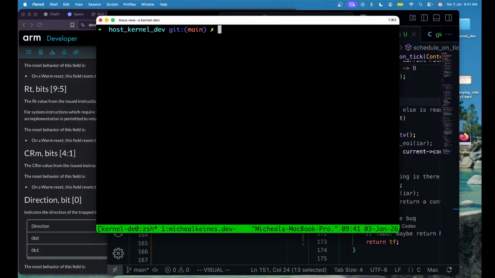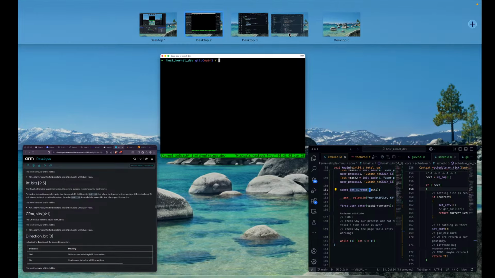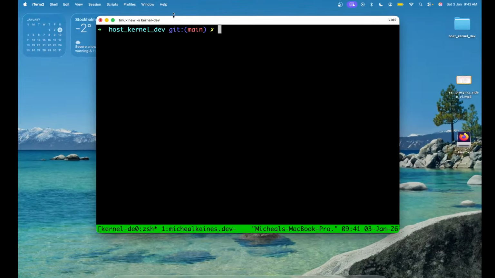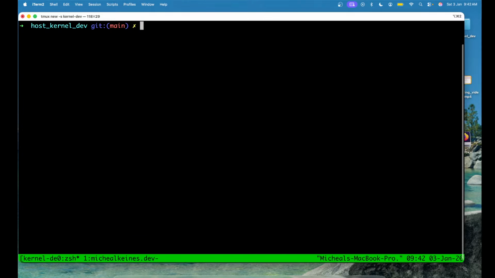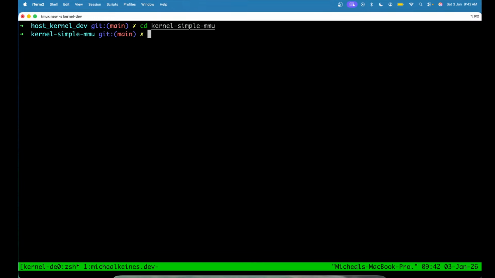And we can switch back to our thing, and also maybe we can move this. We can have another desktop here. Move this here and have it full screen. Okay. Now it should be good. Simple kernel, simple MMU. And let's build it.